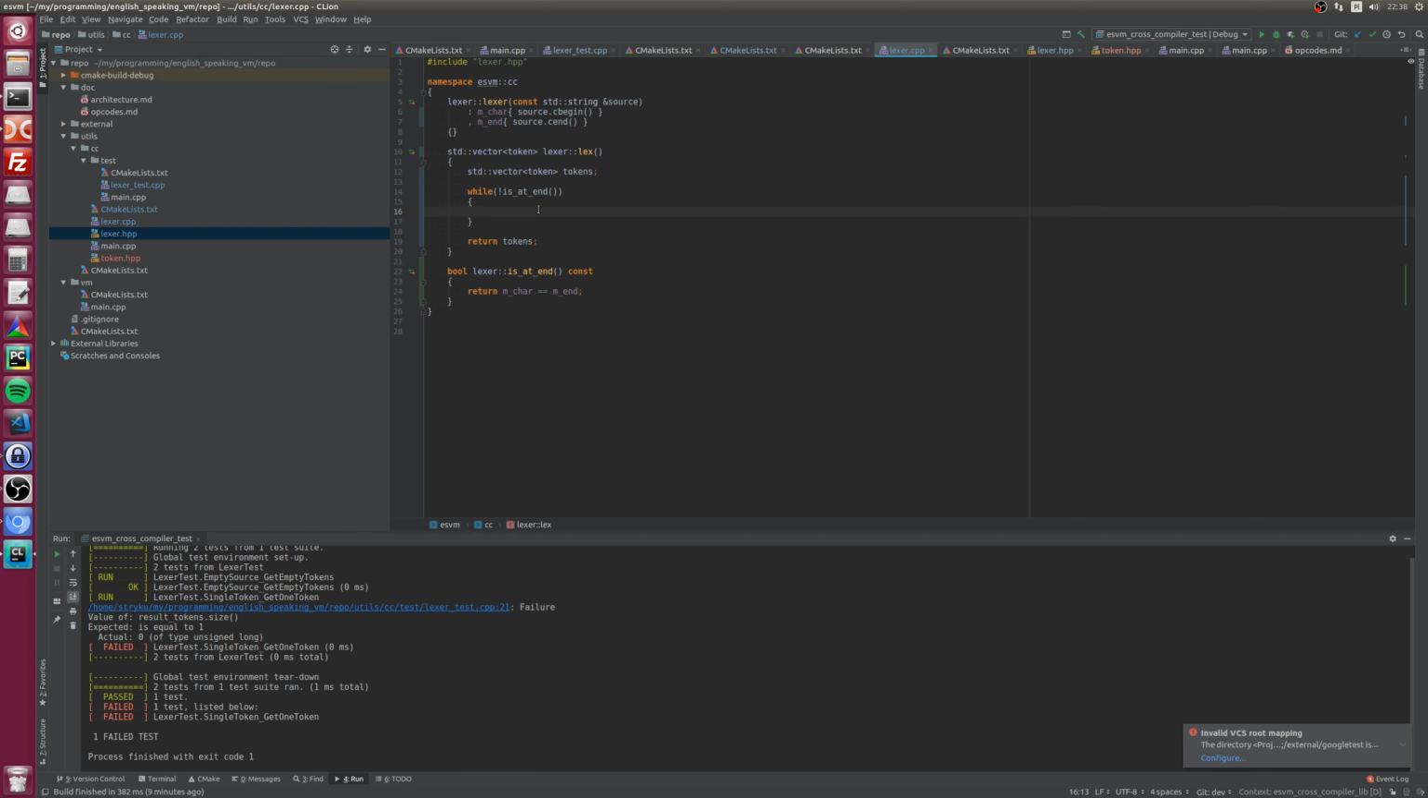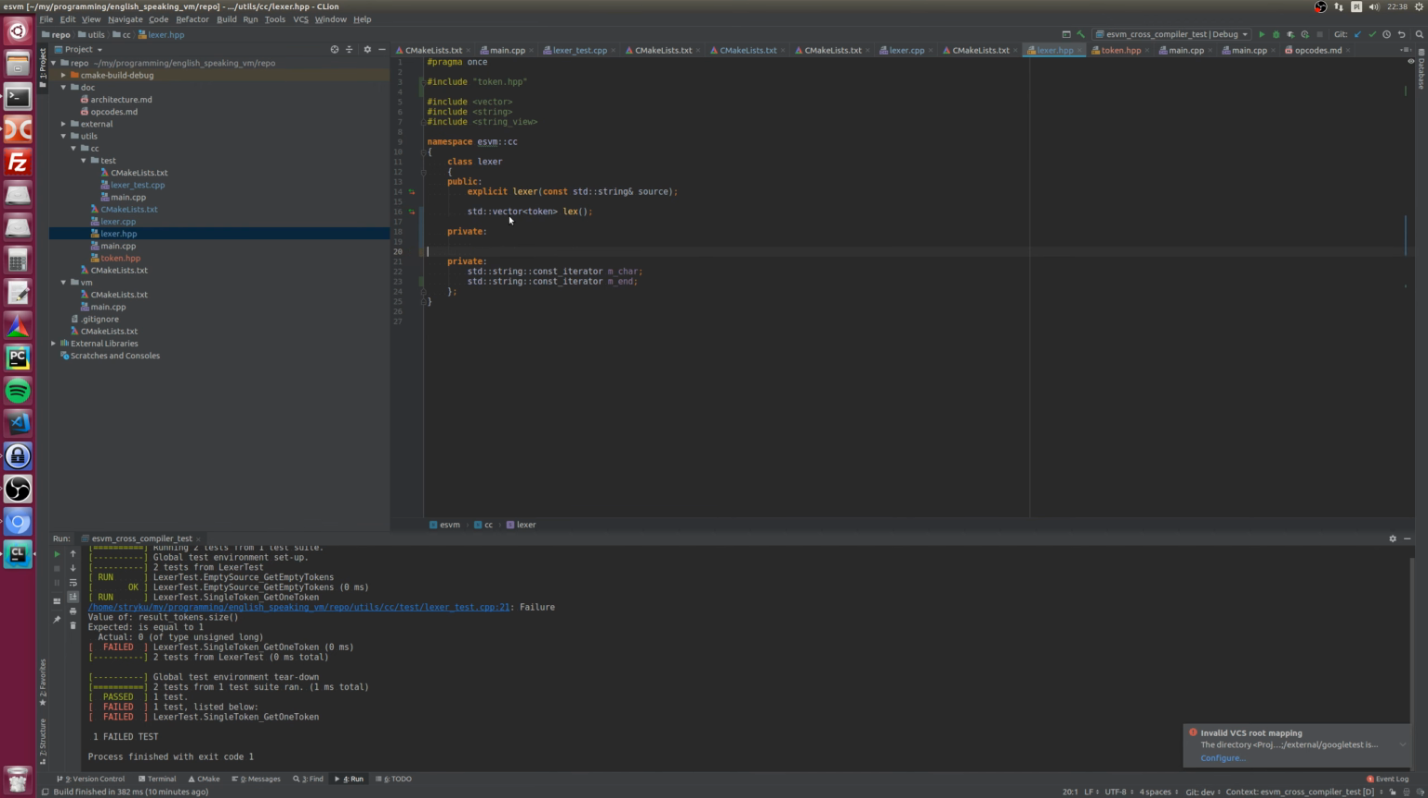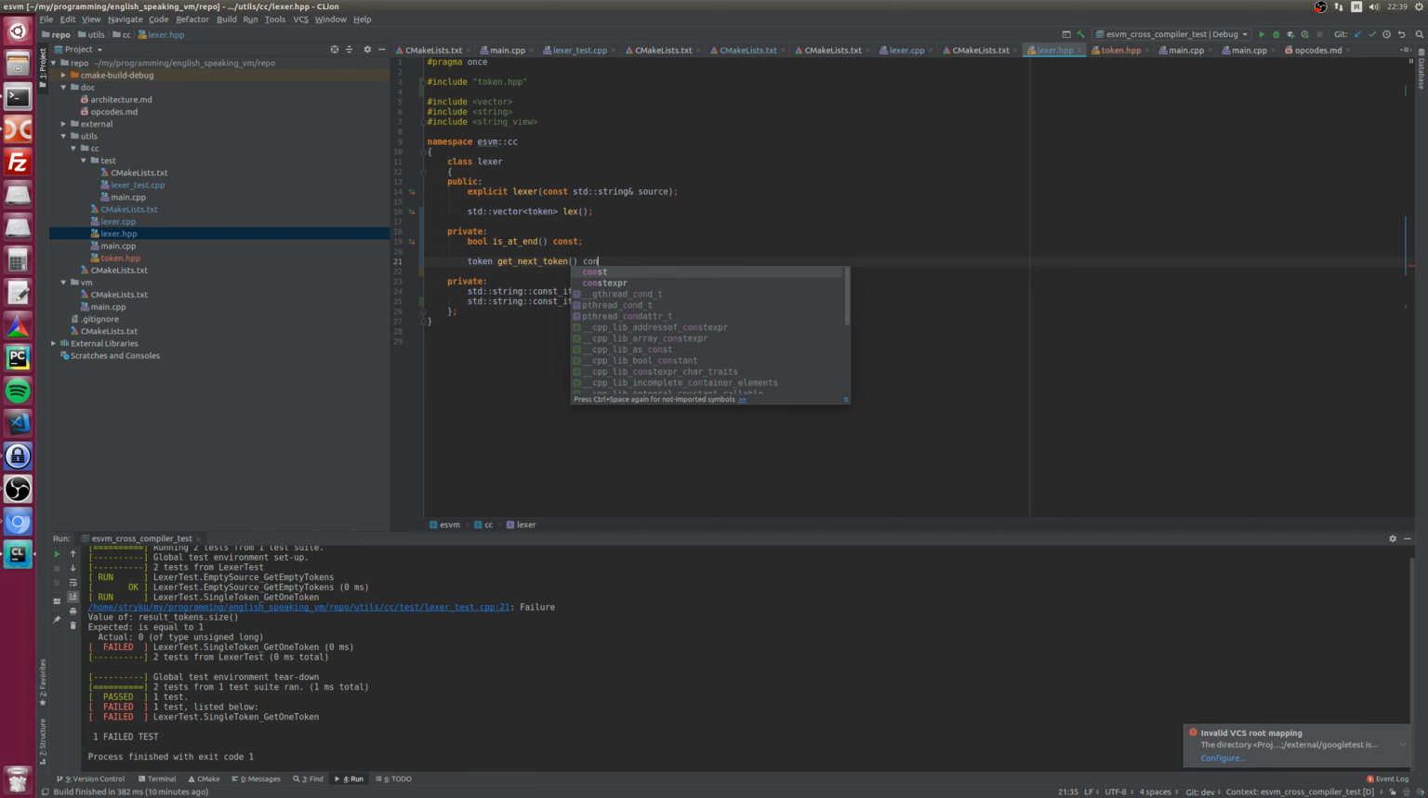Okay. While we are not at the end, let's get the next token. Okay, yeah, and let's implement that. So token get next token. Get next token const.